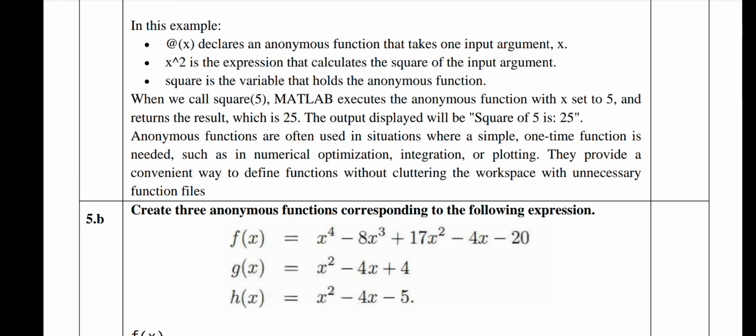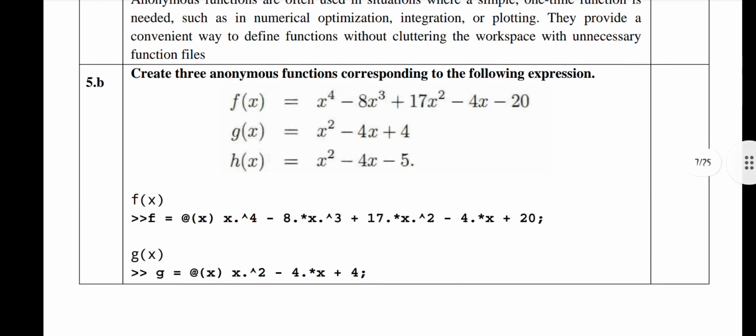Anonymous functions are often used in situations where a simple one-time function is needed, such as in numerical optimization, integration, or plotting. They provide a convenient way to define a function without cluttering the workspace with an unnecessary function file. Now create three anonymous functions corresponding to the following expressions.